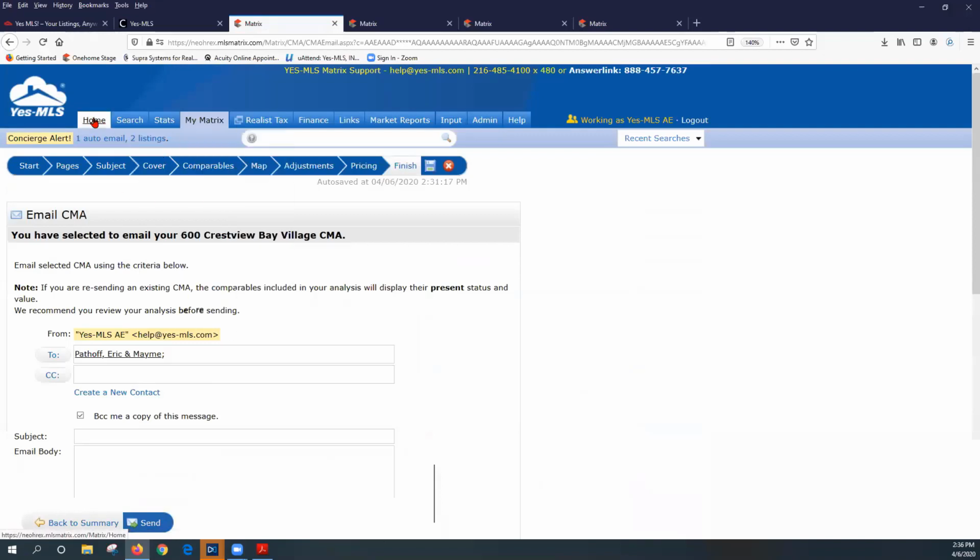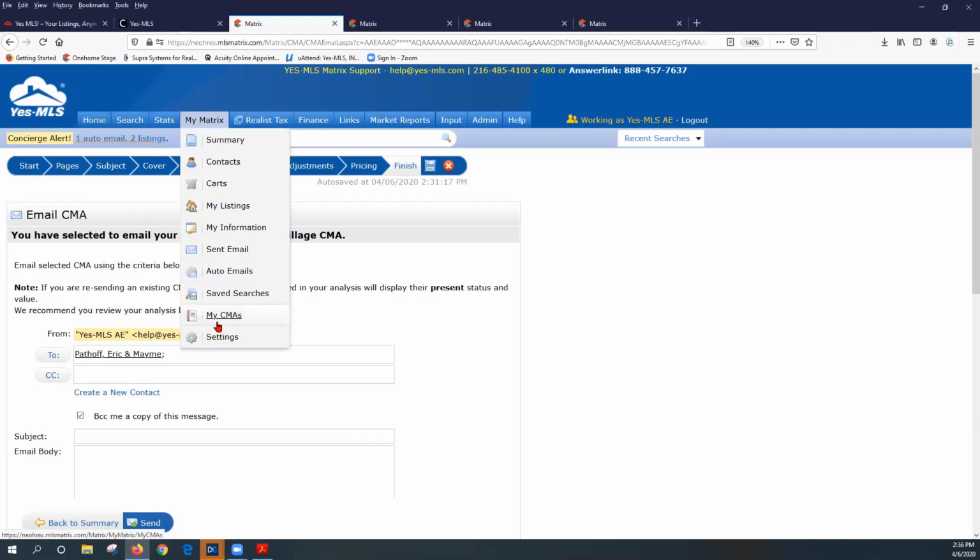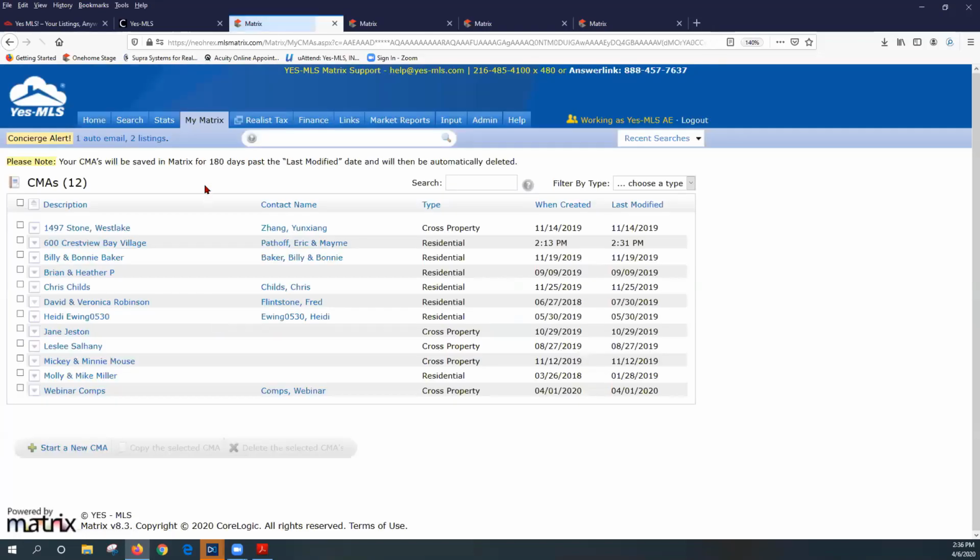I'd like to just show you a couple pieces in closing. Under My Matrix, you've got a list of my CMAs. So that's going to show you all the CMAs you created. Here's the one I just did, 600 Crestview. Remember back at the beginning, I had said, put the address in that description, because then it'll show it in the column versus the name, because that's already included. So now we've got the contact's name and the address that they're selling.